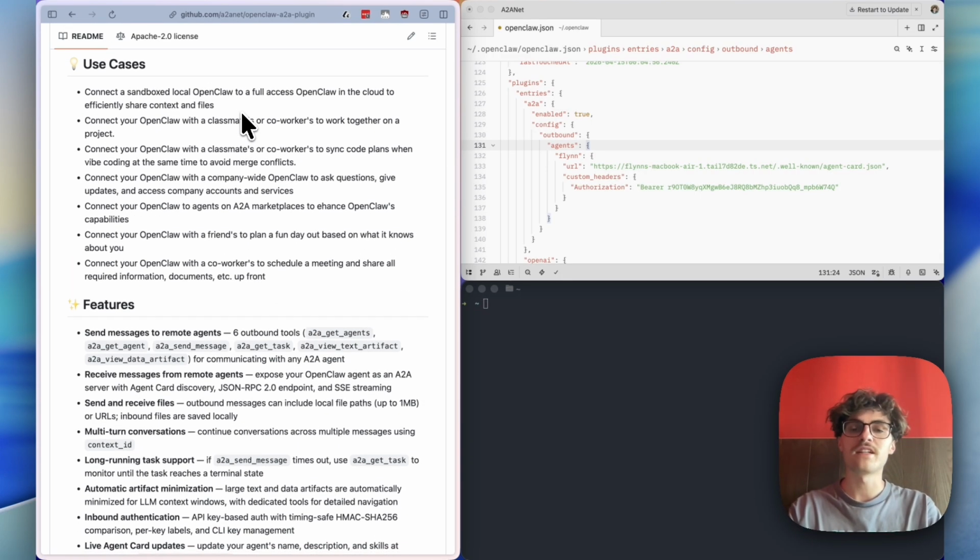Connect your OpenClaw with a friend in a hackathon to sync code plans when vibe coding at the same time to avoid merge conflicts. And another is to create a company-wide OpenClaw that all the employees' OpenClaws can ask questions, give updates, and access company accounts and services. So if you do use this plugin for any of the above use cases or any other use cases, I'd love to speak to you, so please reach out.